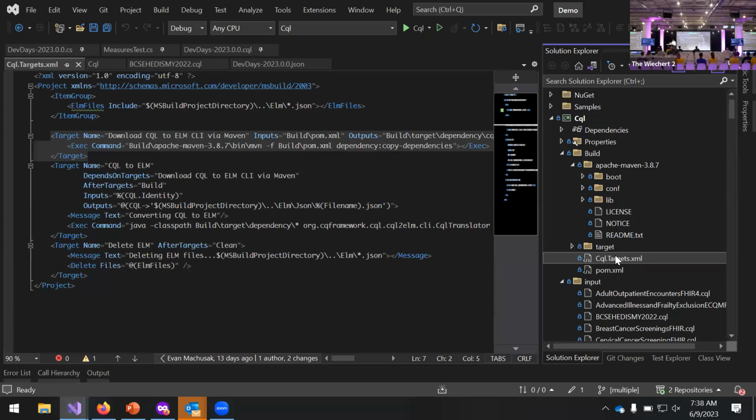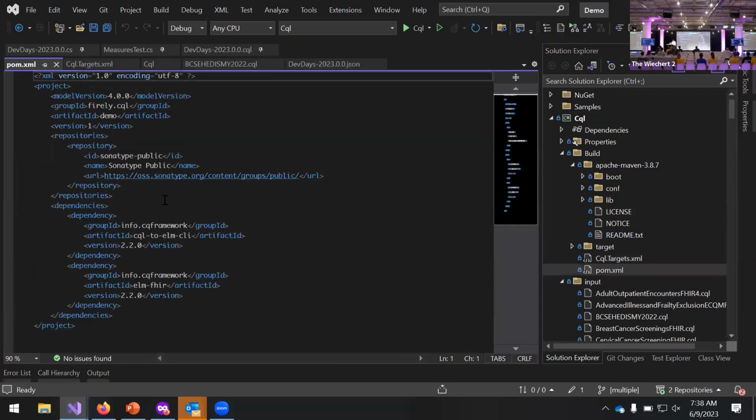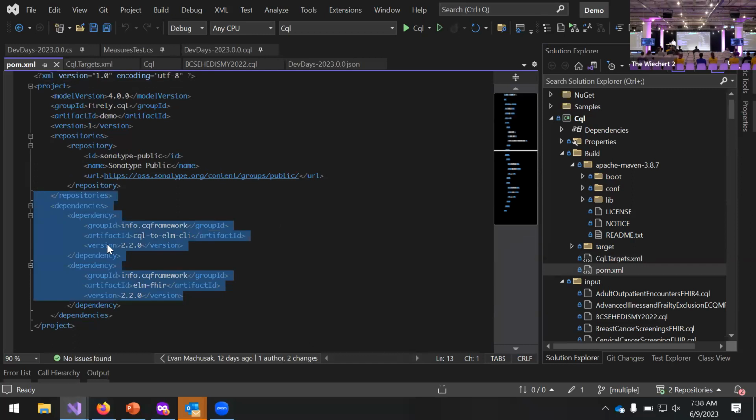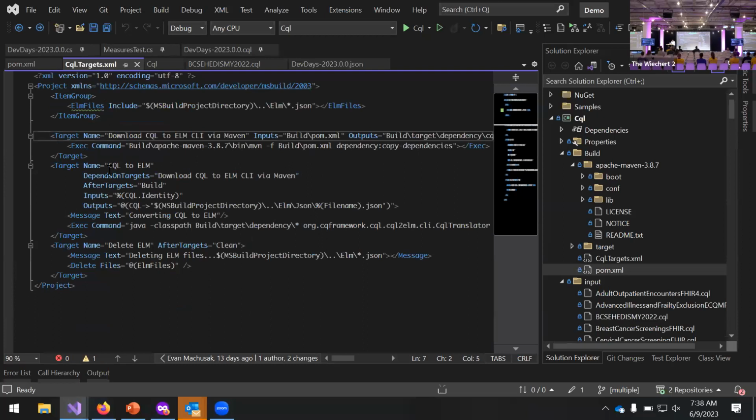And so what this does, of course, is Maven uses this pom.xml to pull in the relevant tooling that is in the CQL repository. This is the reference CQL to ELM implementation. And in the targets file, we have a simple target that is essentially finding all the CQL files in the solution, and then it is running the Java command line on this.